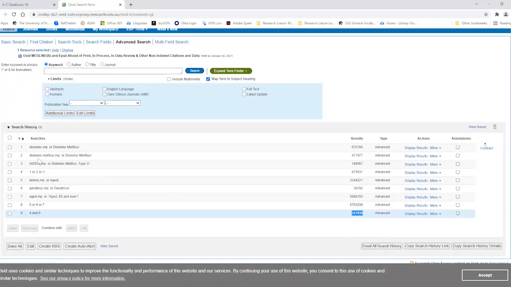So one of the other benefits of going line by line is now that I've done this and gone, hey, this is a lot, I might want to add an extra concept to my search strategy, to bring that search result down.